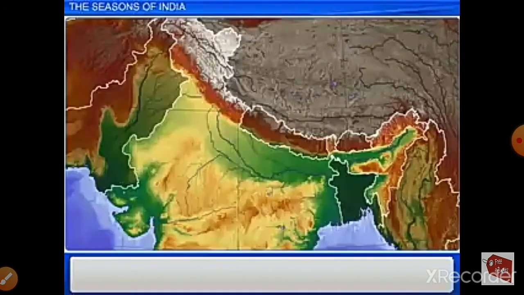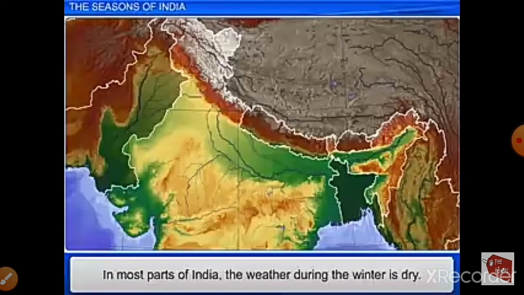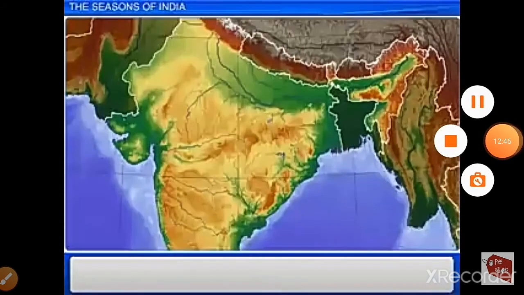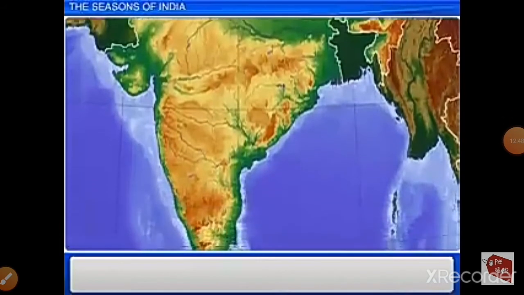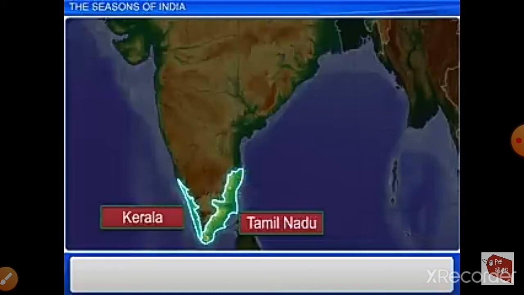However, in some parts of India, like the coast of Tamil Nadu, the wind blows from sea to the land. Hence, these places receive some amount of rainfall during the winter.